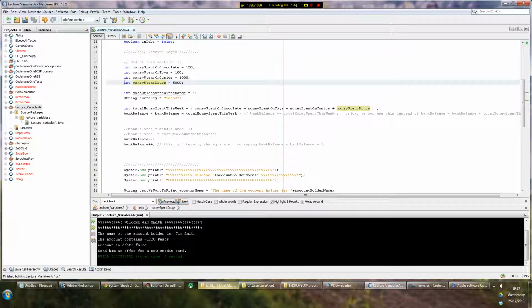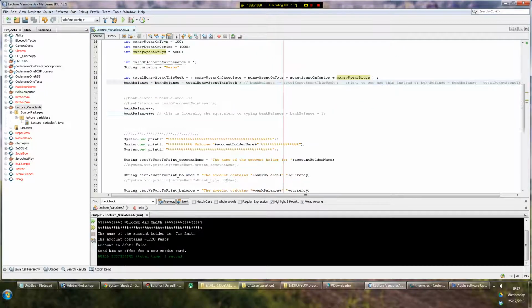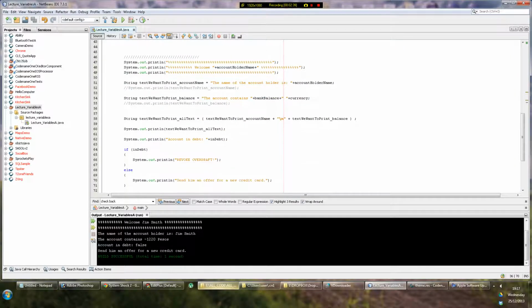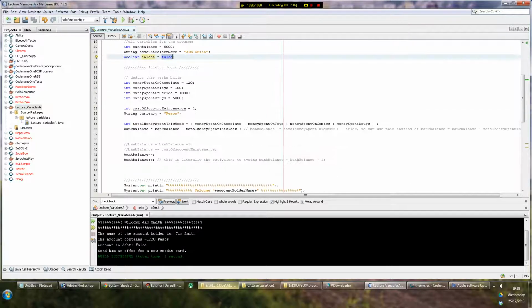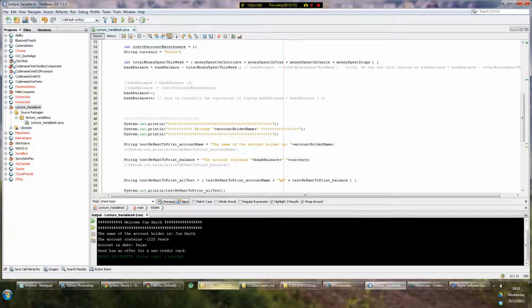And when we run it, it will say account contains minus 122 pesos. Account in debt false. Send him a credit card. But why is that? Well, that is because in debt was set up by us. We just said no, he's not in debt. What we actually want is to check if he's in debt or not, realistically. So let's just do it here.